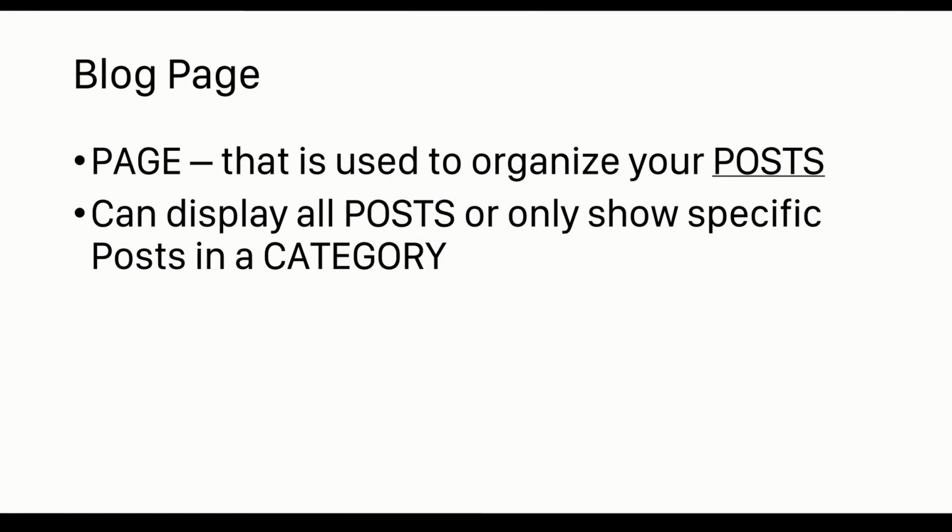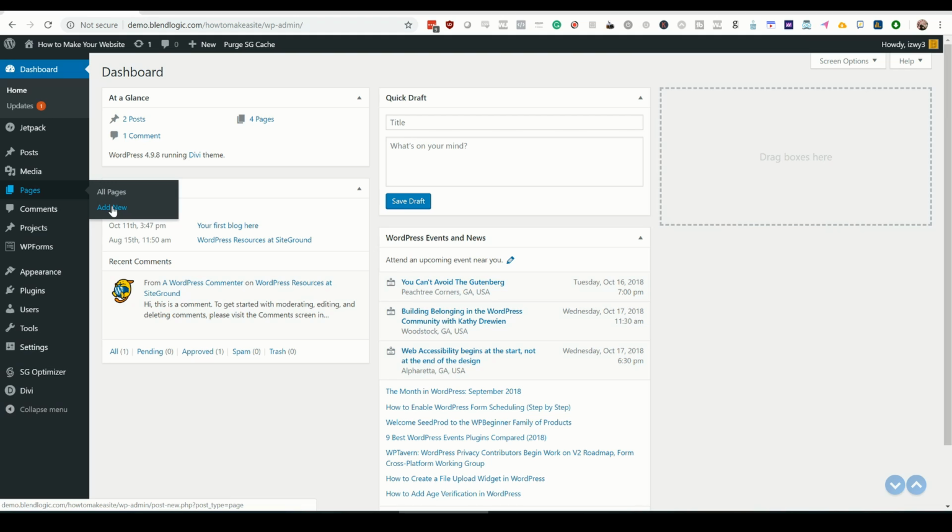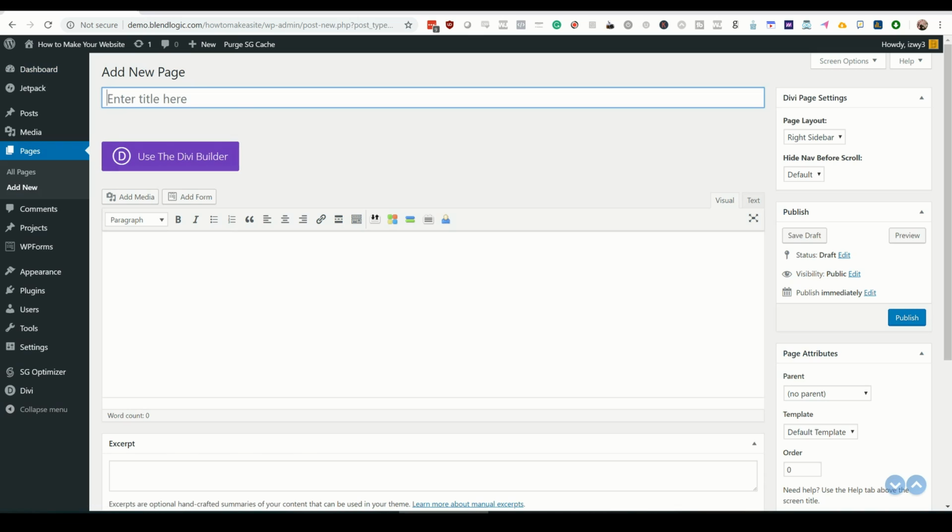Now if we remember our hierarchy, we know that we need a blog page to organize our posts that we create. So then the posts get put in a category. So we're going to quickly and easily create this with Divi. So we take a look, we add a new page, we just navigate to the dashboard, we type in here what we want our blog page to be. Let's keep it simple, guys. Let's just name it blog page.